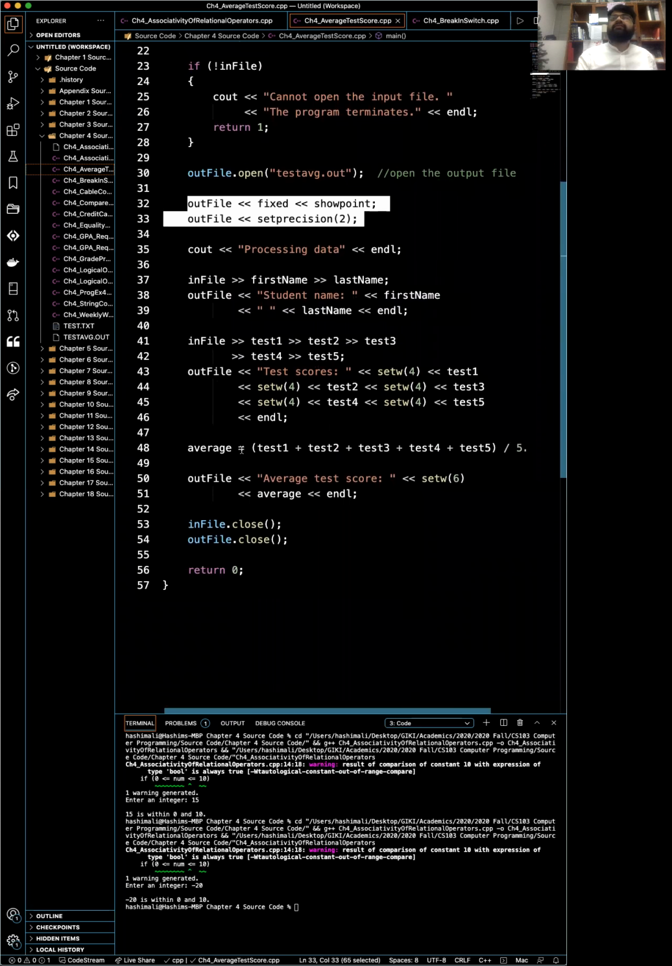Finally, we calculate the average from whatever scores were read in this particular part. We'll just calculate the average by adding them up and dividing them by 5. Standard code, nothing complex here. Then we finally output the average score by writing in the output file as output average test score is set with 6, and average, this is just the precision part, or basically the manipulator part. And here we just output the average and then end, and then basically close both files and return 0, end the program. So this is the whole code.